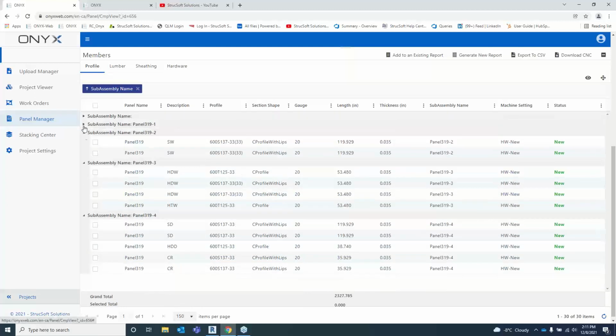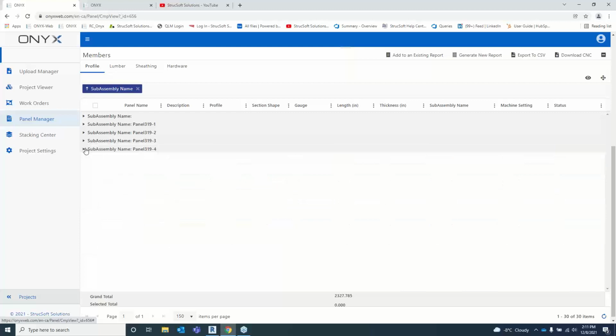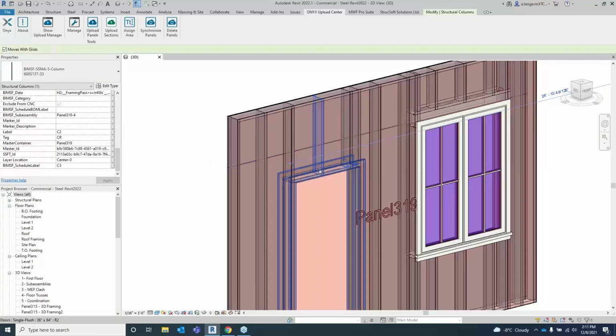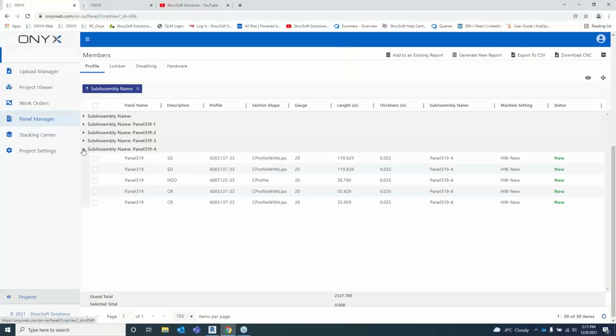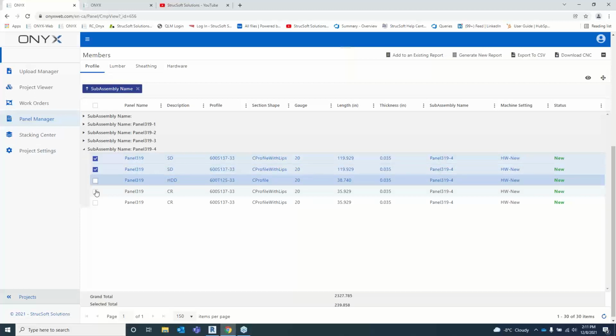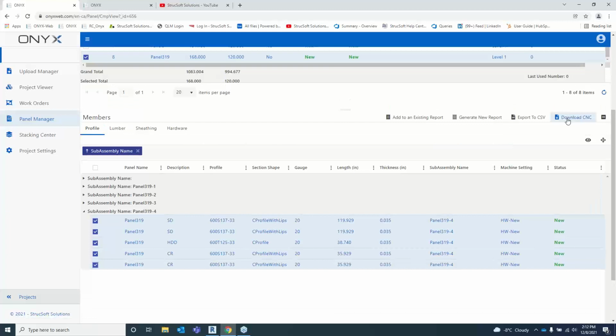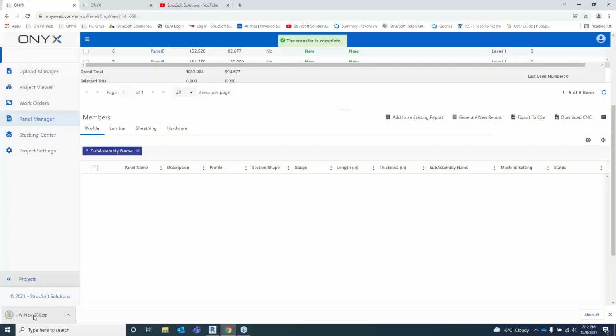Perfect. And now it's going to create these different trees that you can dock. So you can see if you wanted to generate the CNC files for the door, which was, I believe, the SubAssembly 4. Let me just go back and verify here. Yeah, so this entire door framing was SubAssembly 4. So I can go here, open this up, and then I'll pick my members. And then I'll go ahead and download the CNC file for it. This is going to generate a zip file down here.